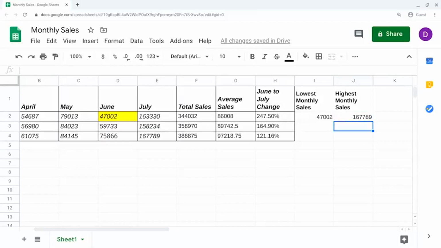Okay, that's better. Now we'll add color to the cell with the highest sales too. This is just one way to highlight key data. You'll find out about some others later.